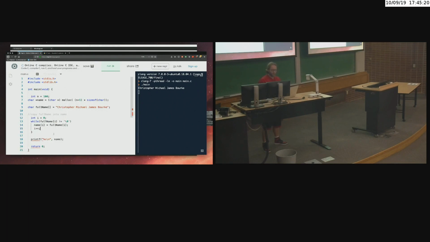And I'll go ahead and print out name here and full name. Oops, what's wrong? Oh, there we go, opening bracket. Okay. And then I'll print out name. It's uninitialized up here, and then I'm copying each one of these characters in full name, which is Christopher Michael James Burke, all over to name over here. So let me go ahead and run this and see if it works. Okay, it worked. Darn it. I was hoping that it would still be undefined behavior. I was hoping that it would crash, but it didn't. Why? What's wrong? What happened?